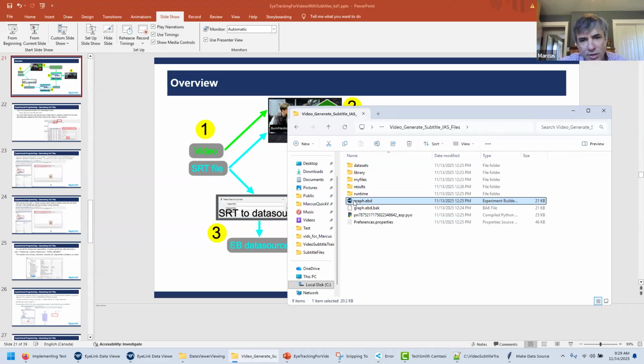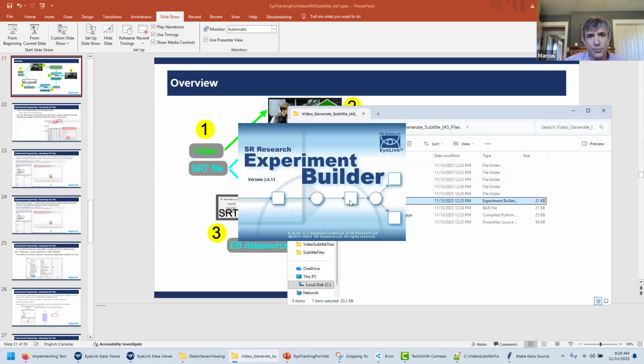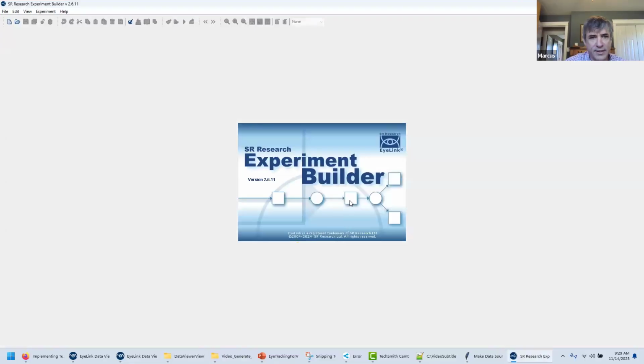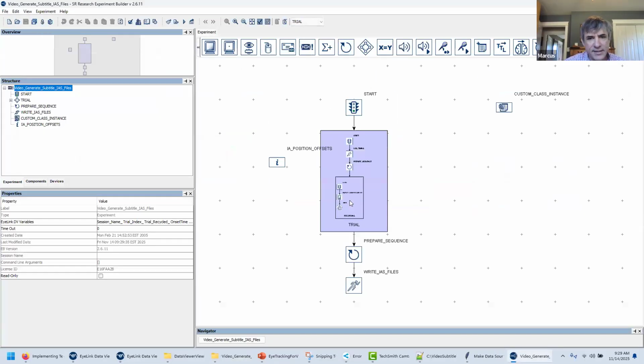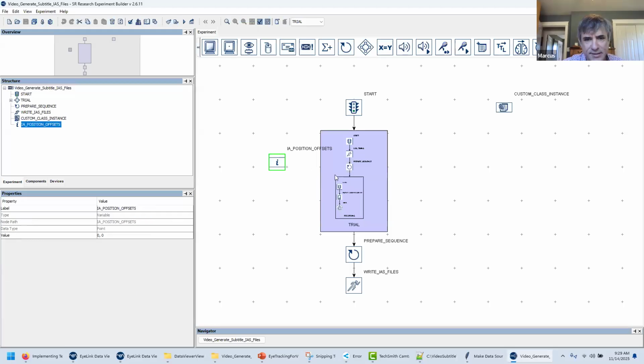And to launch Experiment Builder, you can probably just double click the graph.ebd file and that will launch Experiment Builder and open that experiment. And it looks like this. You don't really need to edit any of the things except potentially this, and the data source and the interest area segmentation stuff that we just talked about.